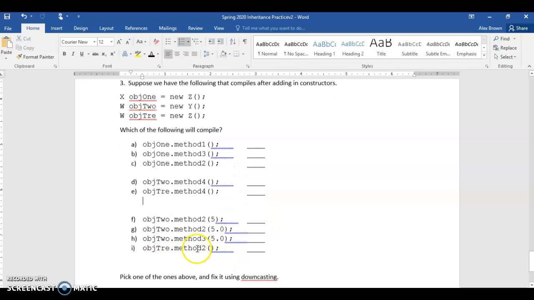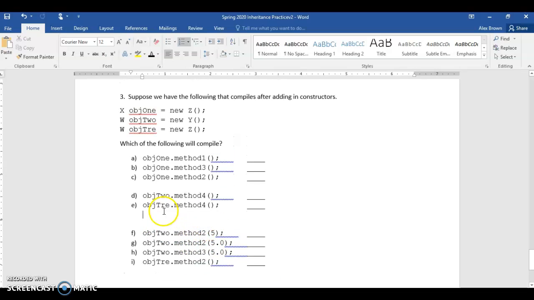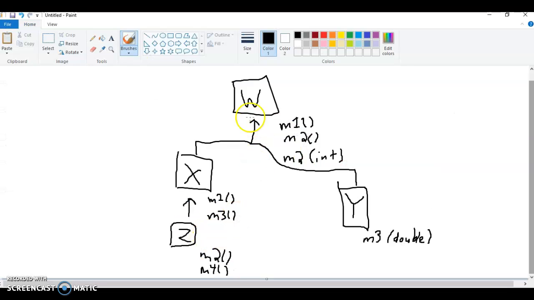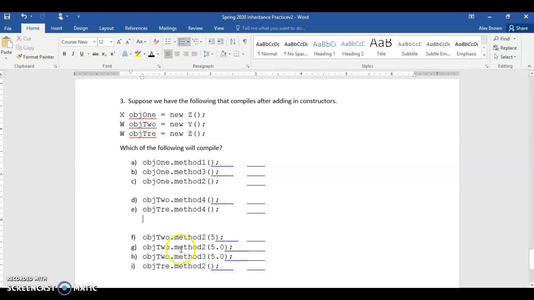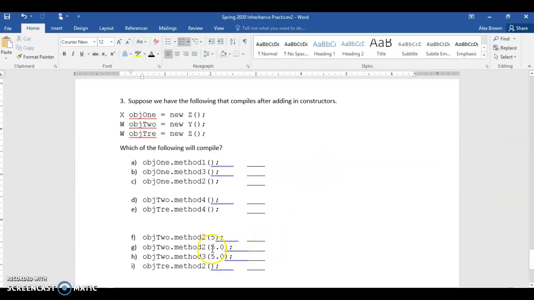Now let's go to these little sets of challenging problems. Let's see, so object 2, which is a W reference. And so a W reference, let's see if W has a method 2 that takes in an int. Does W have a method 2 that takes in an int? Good to go. Pretty straightforward. Okay, now object 2, method 2, does W have a method that takes in a double? No, it doesn't. Error. Okay, now let's keep going because it only takes in an int.